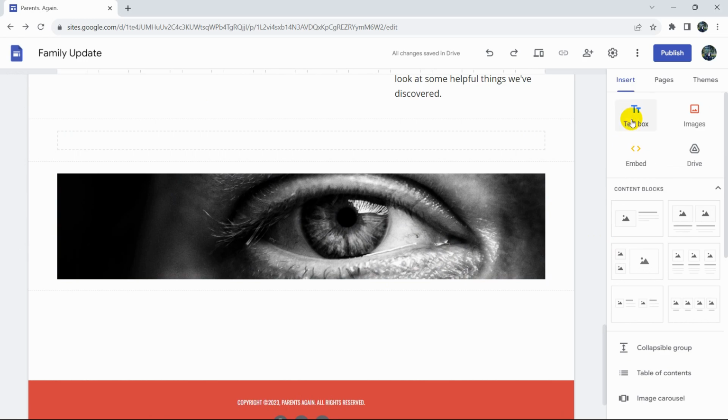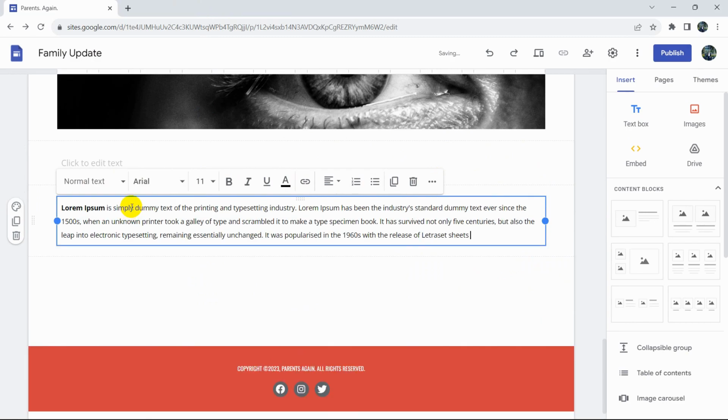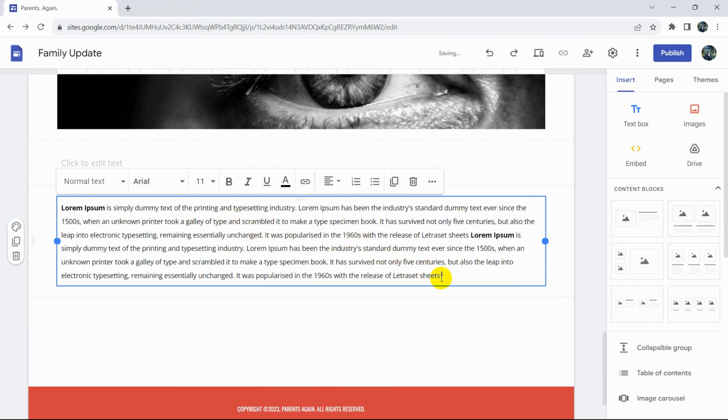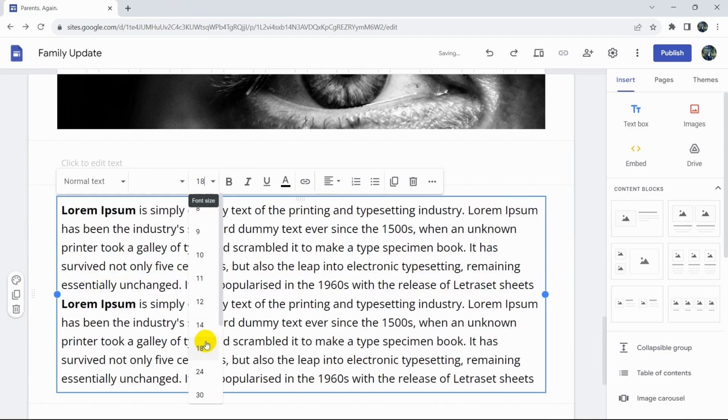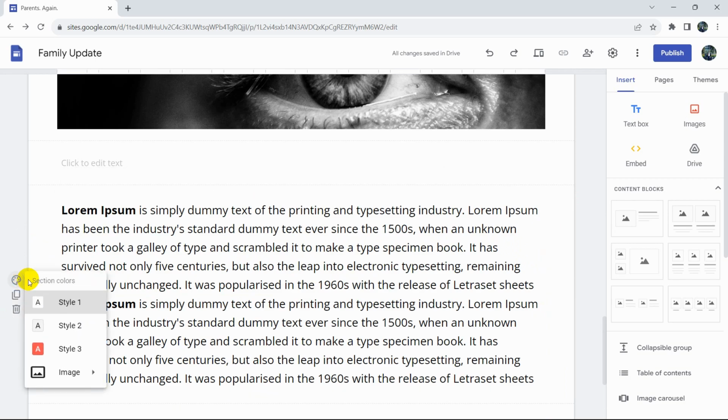So if you want to add a text, just click text box over here, and you can just add some random text. Let's just paste some random text over here, and let's just change the size for the text. And there you can see. So if you want to change the text background color, you can do that as well. On the left side, you will see some options over here. This is the copy option, delete option, and this is the color section. If you just click over here, the color section, you will see some styles.